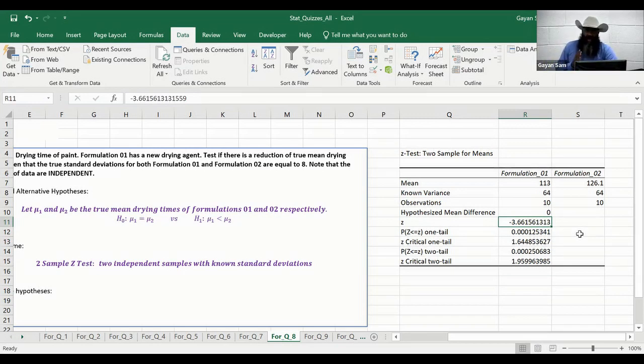That means we have statistical evidence with 95% probability to conclude that the true mean drying time for formulation 1 is shorter compared to the true mean drying time of formulation 2. Or in other words, you can simply say we have statistical evidence with 95% probability to conclude that the new drying agent is effective. So that conclusion was obtained using the test statistic and critical value approach.